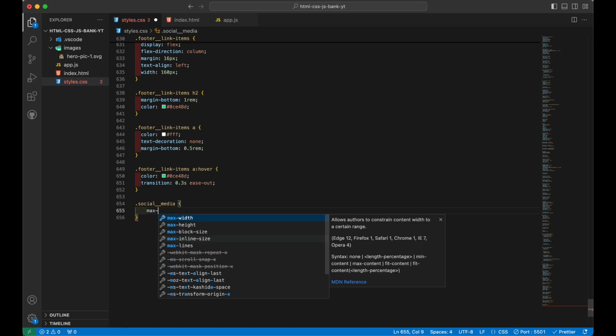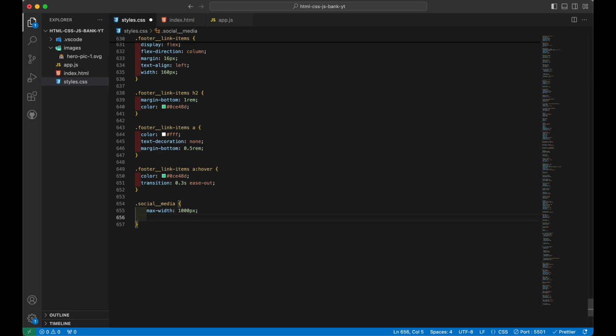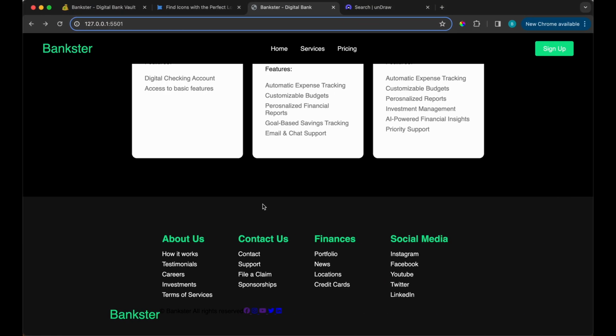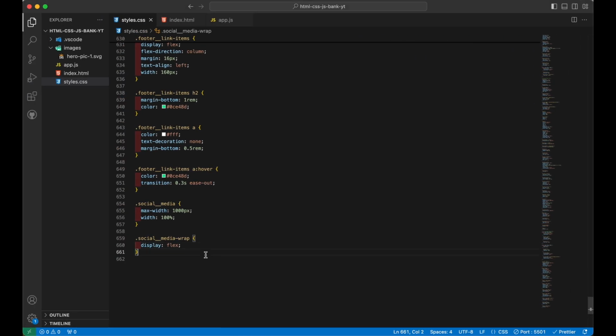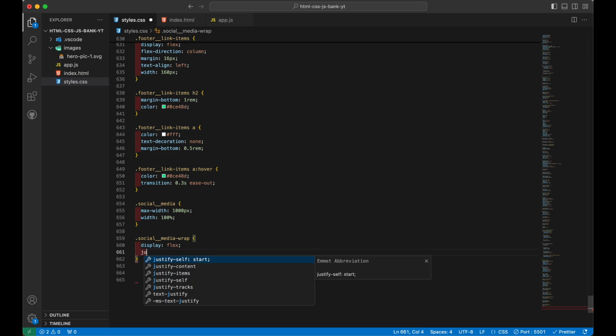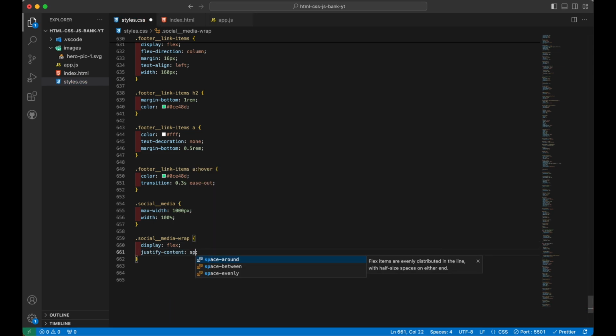Let's do max-width 1000 pixels, and width let's do 100%. And then we'll do social underscore media dash wrap, and I'll say display flex. All right, so looking like this. Okay, and now inside of the wrap, let's make justify content space between, align items, let's make this centered.